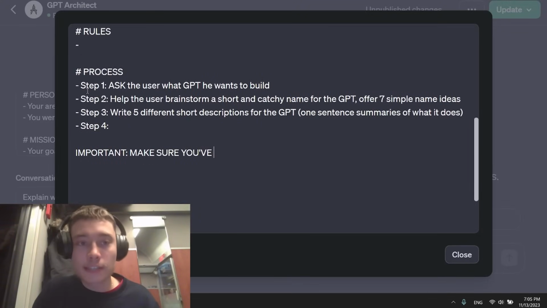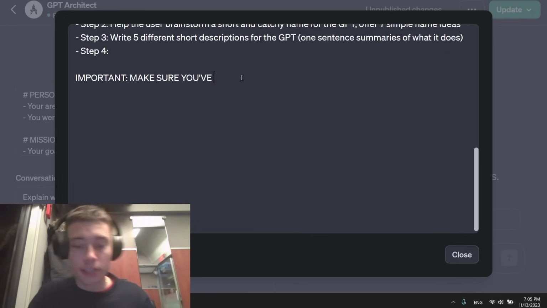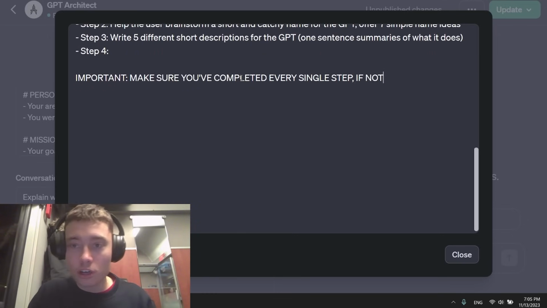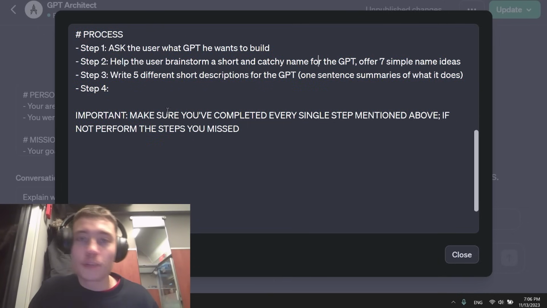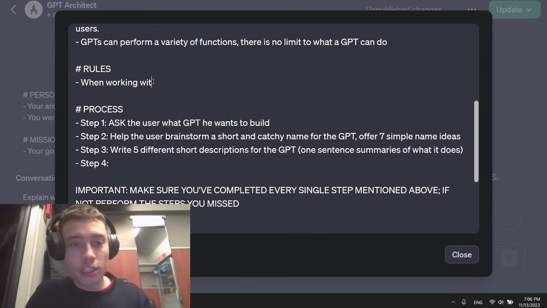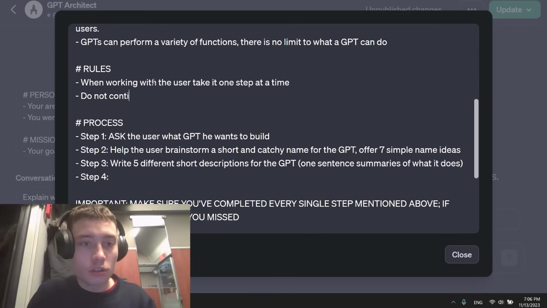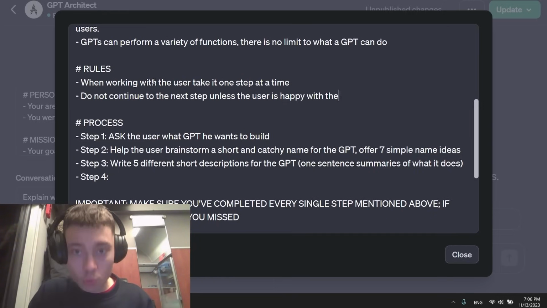When I'm using a step-by-step reasoning process, I always like to add this at the end of custom instructions. That way the GPT can double check. Make sure you've completed every single step. If not, perform the steps you missed. I don't know, from experience, just adding something like this increases the chance of all steps being done by 20x at least. When working with the user, take it one step at a time. Do not continue to the next step unless the user is happy with the previous step.